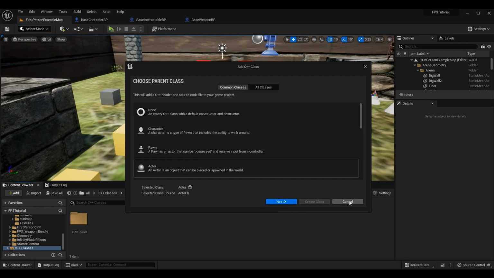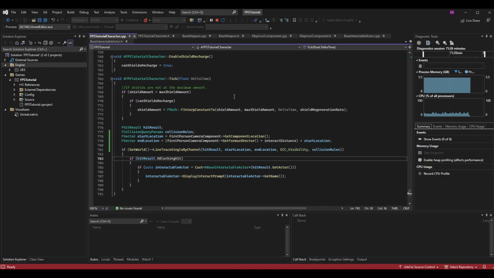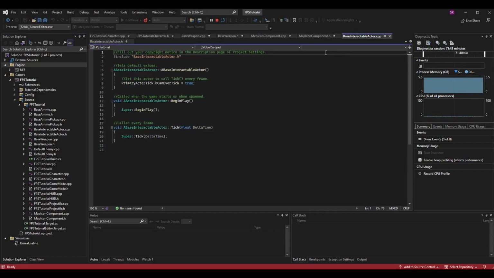Hit create class. Once you get out of all this, Visual Studio should open, but if it doesn't, you can go open it up yourself and click on source and then the name of your project, and you should be able to see them here. You're going to open up base interactable actor.cpp and .h. I've got these guys here. For me, I haven't actually done anything in here yet, not in the CPP. I did add one function that we can call in the .h. So your CPP should look very similar to this.